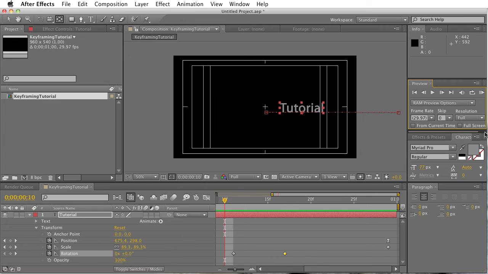Okay, so very simple tutorial. That's just the very basics of keyframing. There's a lot more cool stuff we can do with them, and we'll get to that later on in the series. But for a first tutorial, I believe that should be good enough.